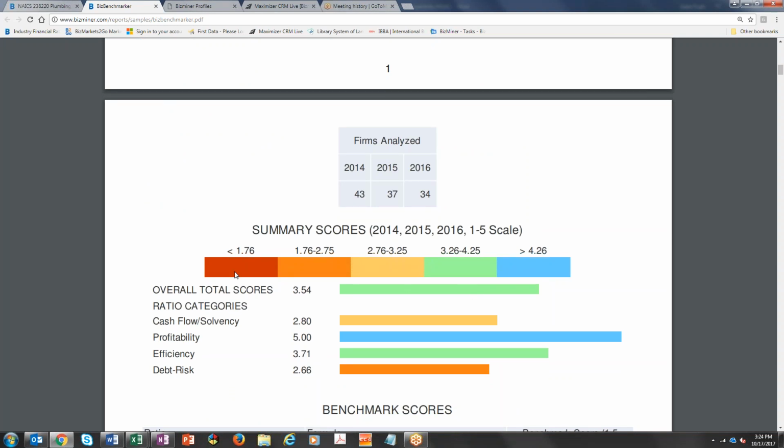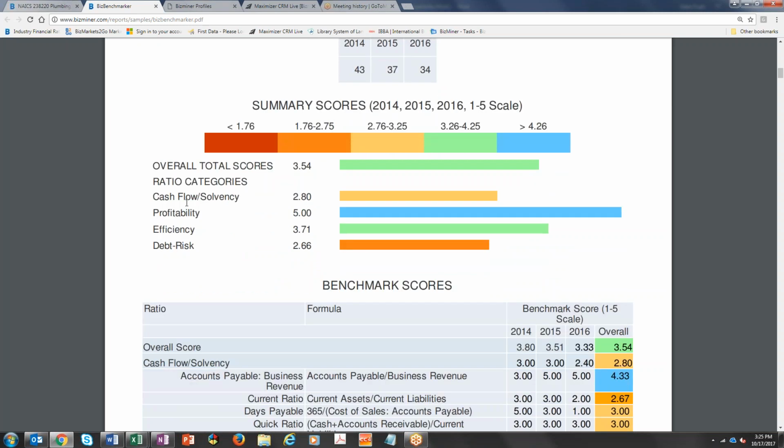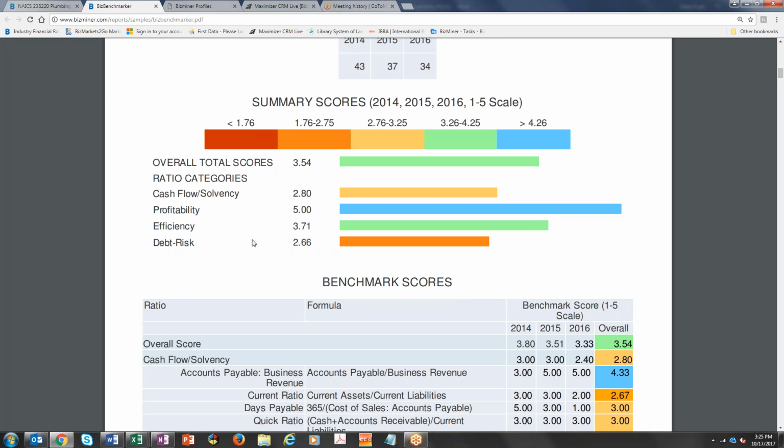A 1 and a red score being bad, all the way up to a score of a 5 up here in the blue, which is a good score. So what they'll get is an overall score for their performance. They'll also get a score in the 4 ratio categories of cash flow, profitability, efficiency, and debt risk.